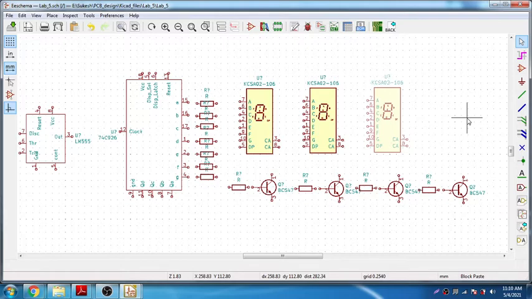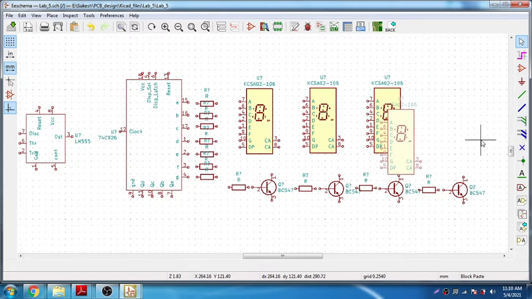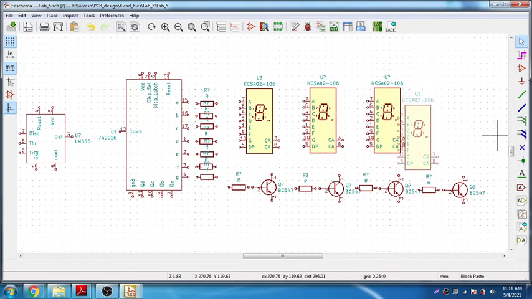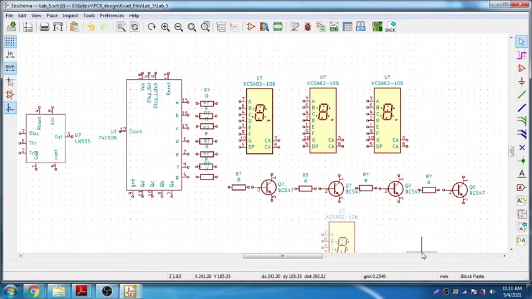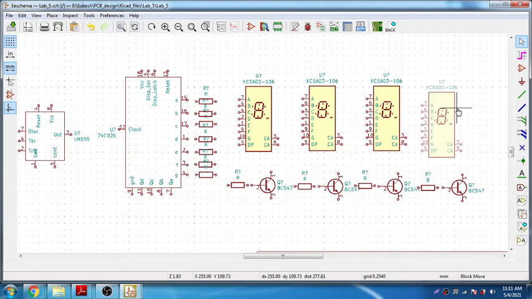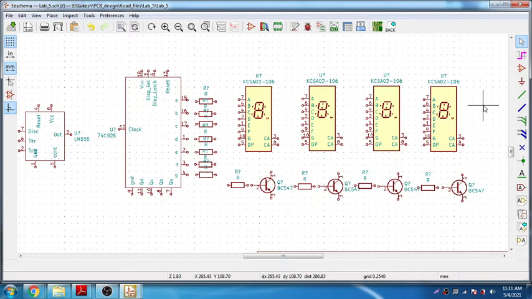The component is KCSA02, and one more I will put. That's over here. Okay, so let me place it here. Okay, so we have placed 4 such displays which exactly match the 7 segment model that we have. So let me use that.